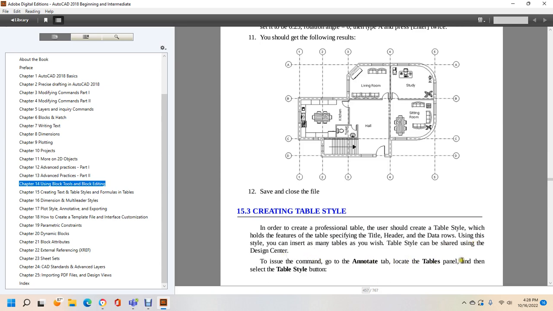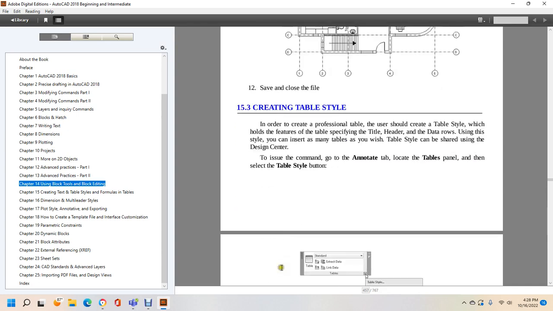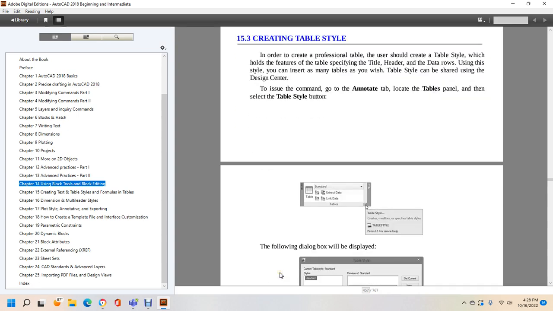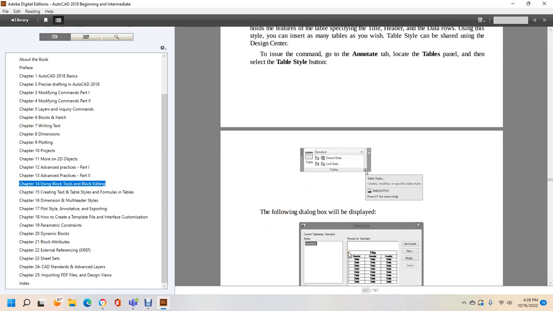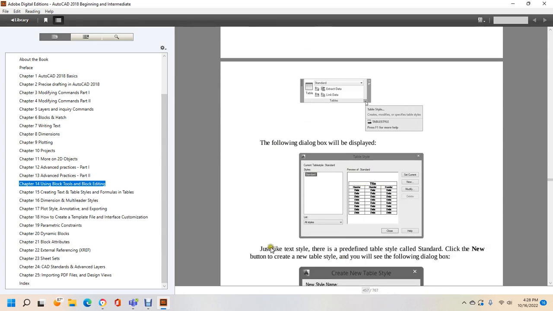To issue the command, go to the Annotate tab, locate the Tables panel, then click the Table Style button, or type the command TABLESTYLE. A dialog box will display. It shows the current table style, standard, a preview of the standard, and the buttons Set Current, New, and Modify. Just like the text style, there is a predefined table style called Standard.